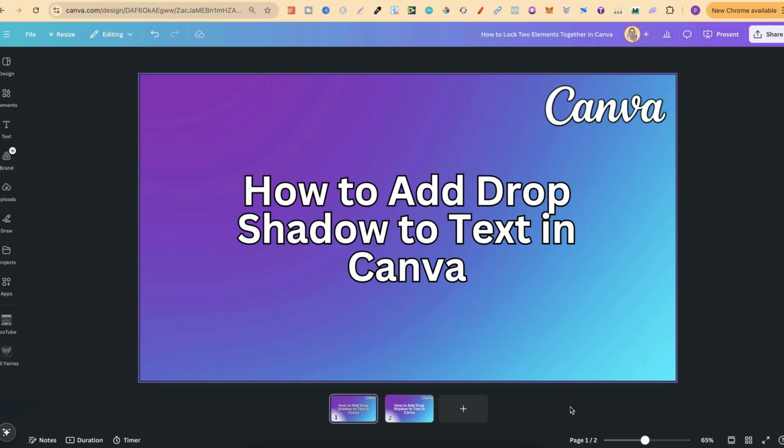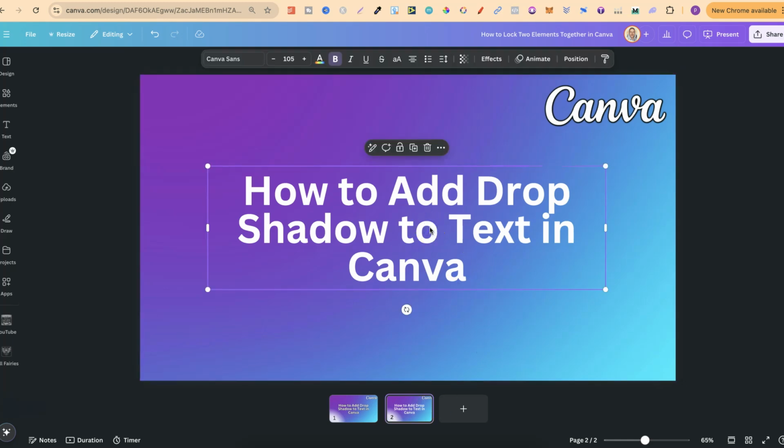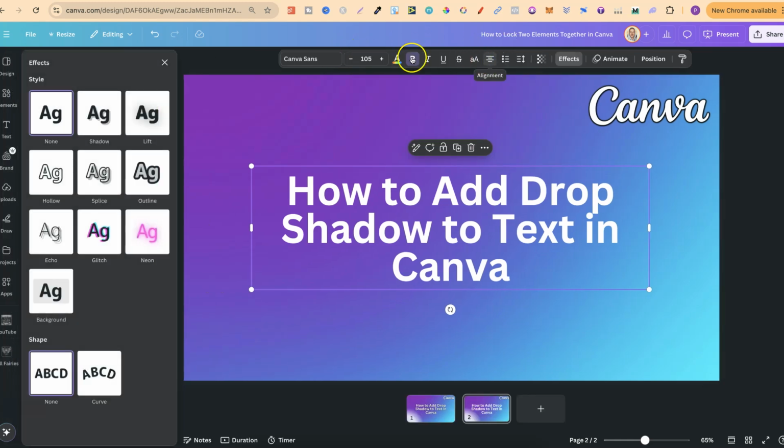In this tutorial, I'm going to show you how to add drop shadows to text here in Canva. So I have this text just here, and let's go ahead and add a drop shadow. What we want to do is simply click onto our text, come up to Effects just here in this little toolbar, and then we want to choose Shadow just here.